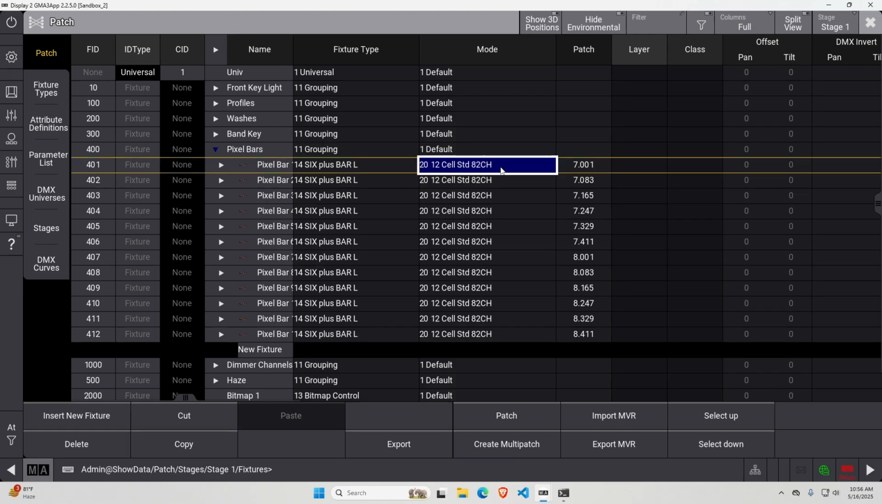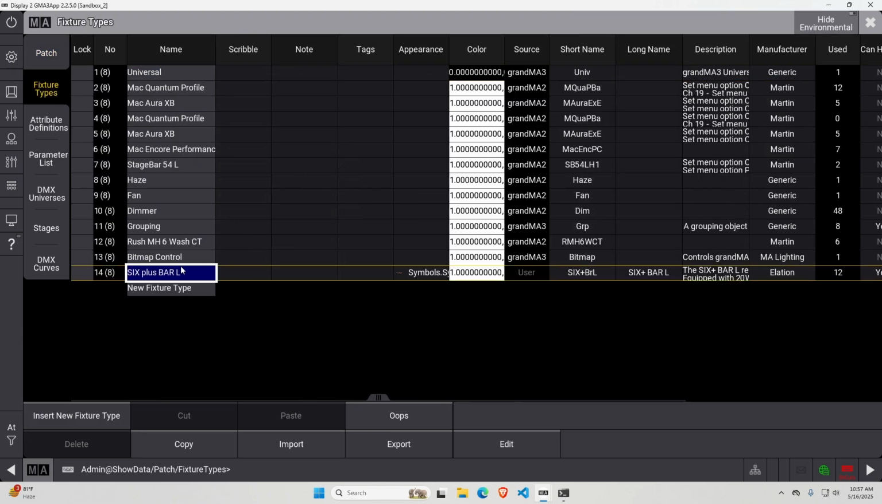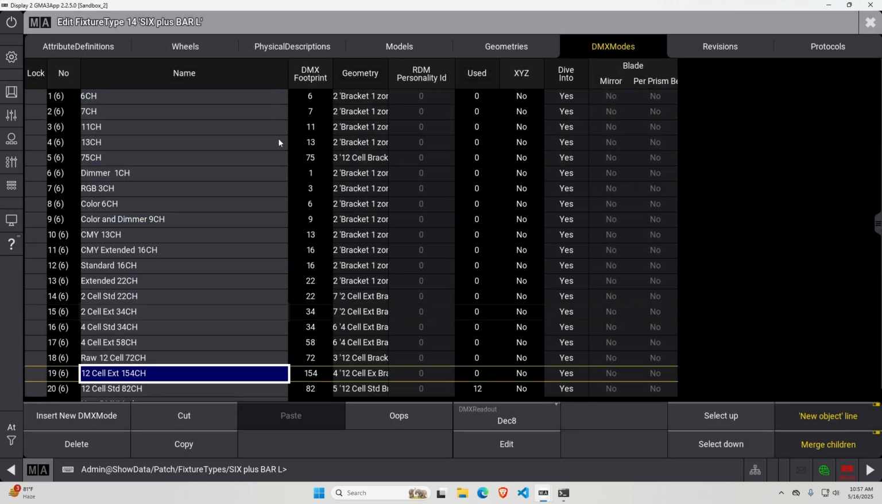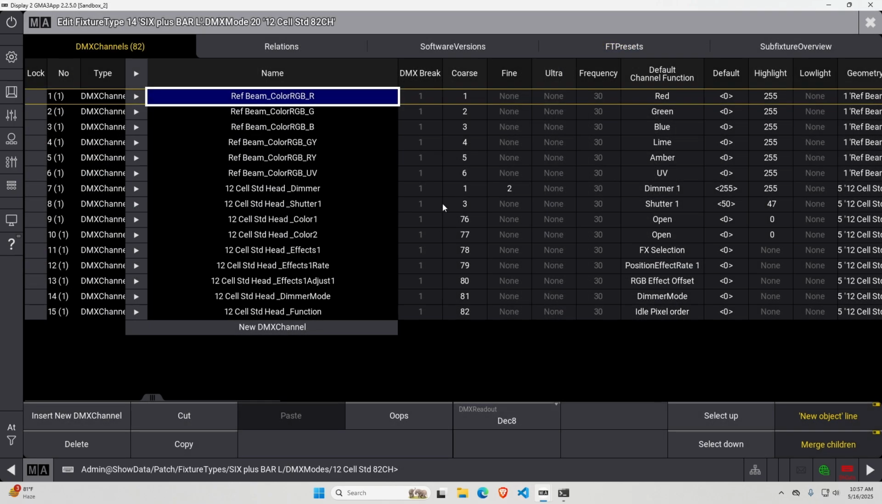You probably already knew how to patch fixtures, but for right now, I'm going to get to adding a virtual dimmer channel in. So let's go to fixture types over here and then select this particular fixture type and click edit. And now I'm going to go down to the mode I'm currently using and click edit again.